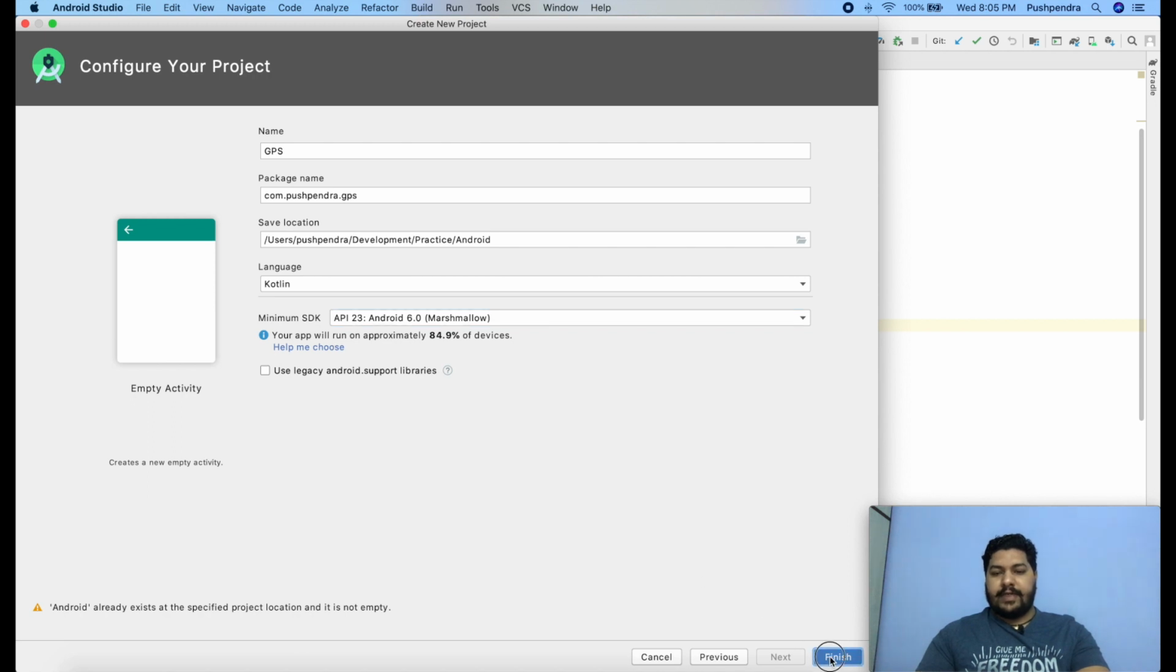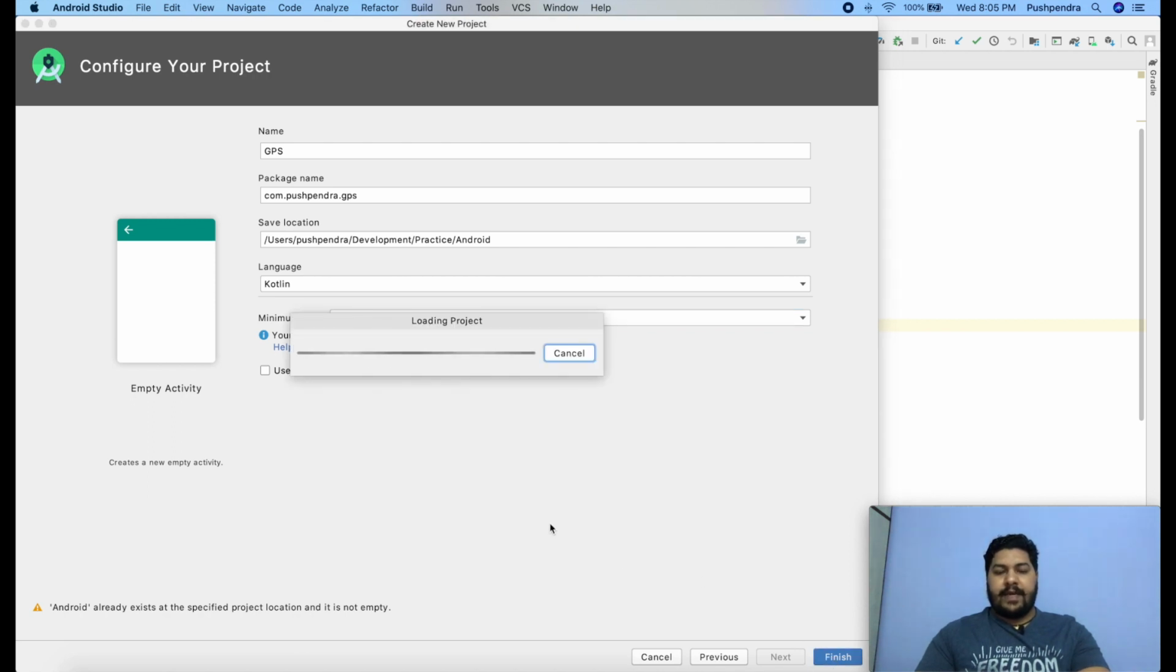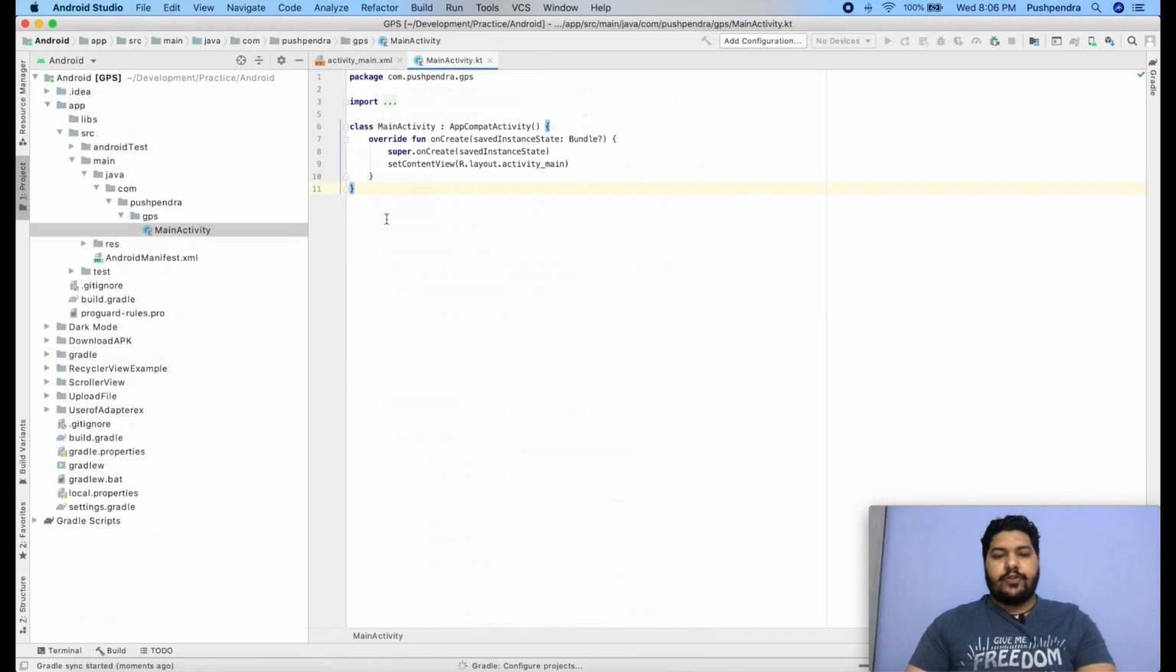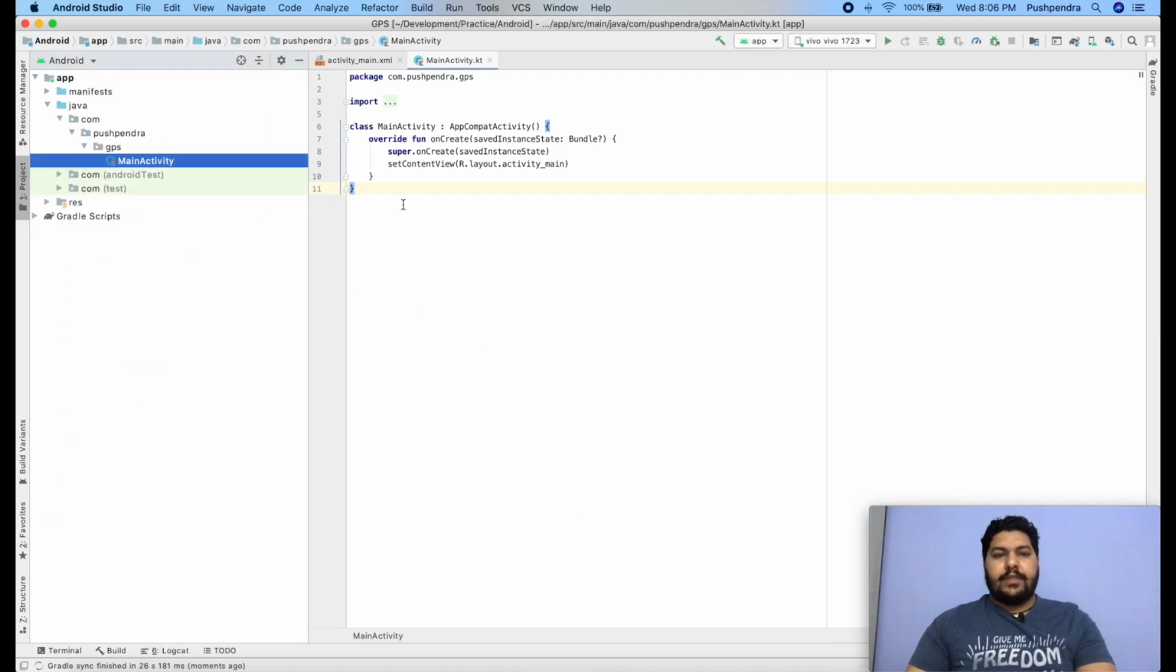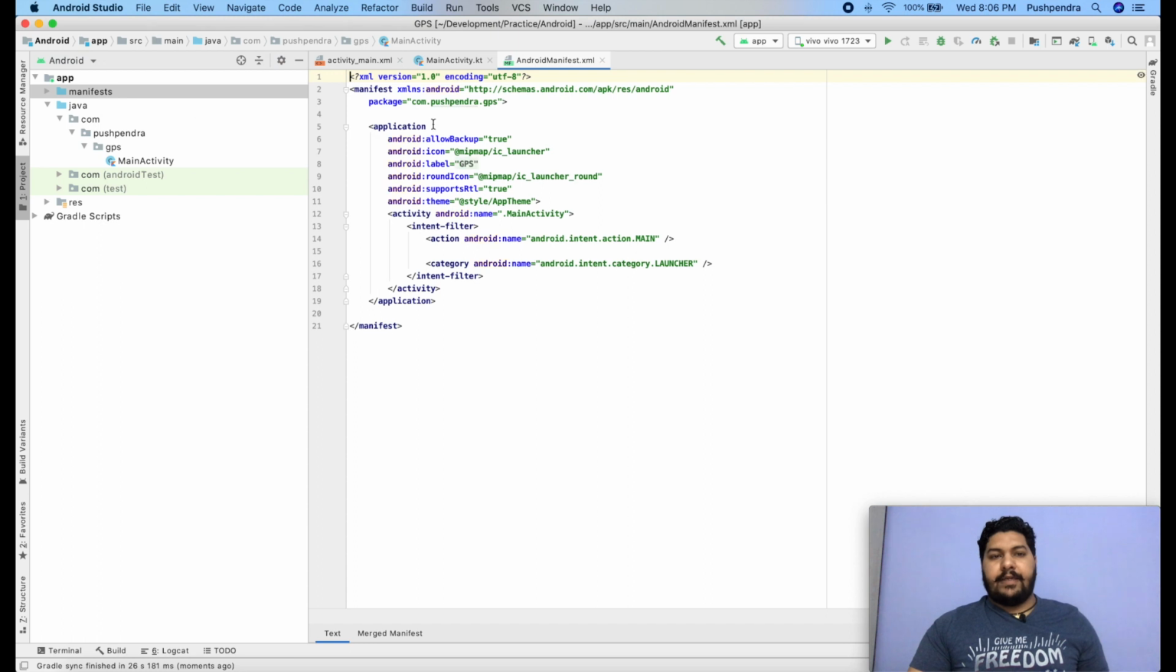After that I'm clicking on the finish button and it will take some time to create the project on your desktop. So this is my project in front of you. It's building. It will take some time to build. Let it be done. Okay, the project build has been successfully done. Now what is the first thing you have to do? First of all, you have to add the permissions in your manifest file.